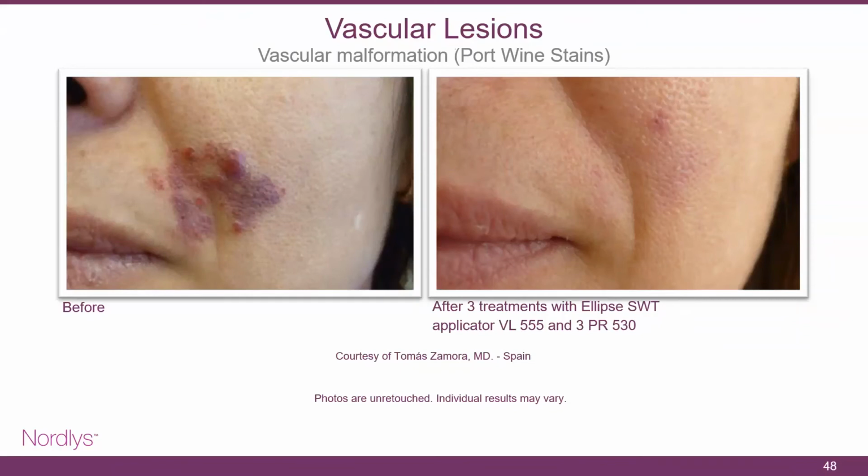Looking at the before picture, you can see that you've got a little bit of difference in the topography of this vessel. Some of it looks a little bit thicker than other parts, hence the reason for using a combination of the 555 and the 530. And this is after 3 treatments.